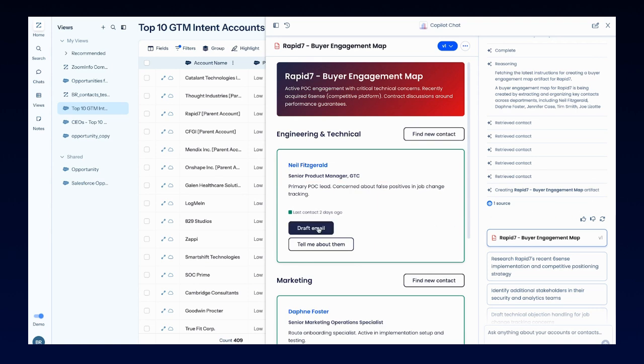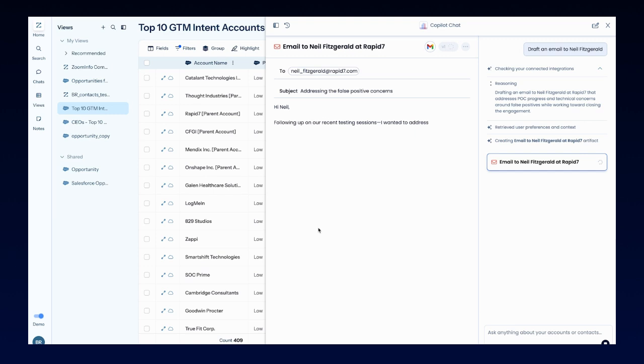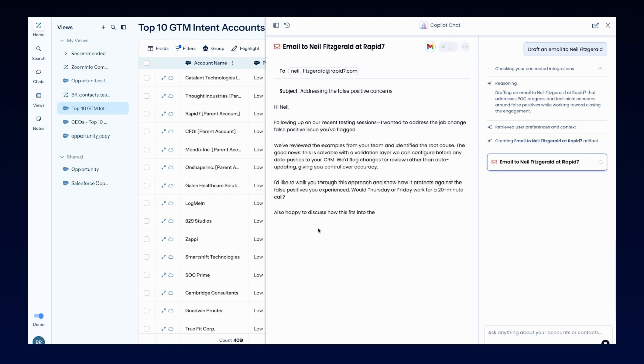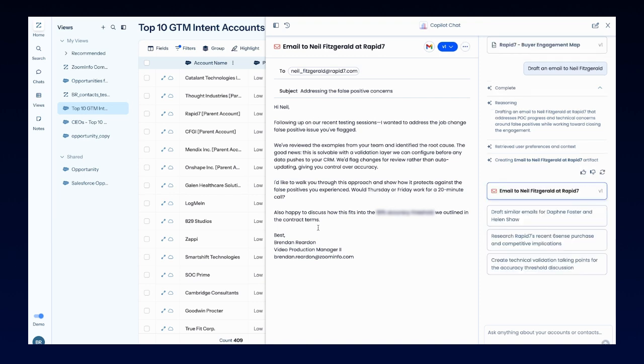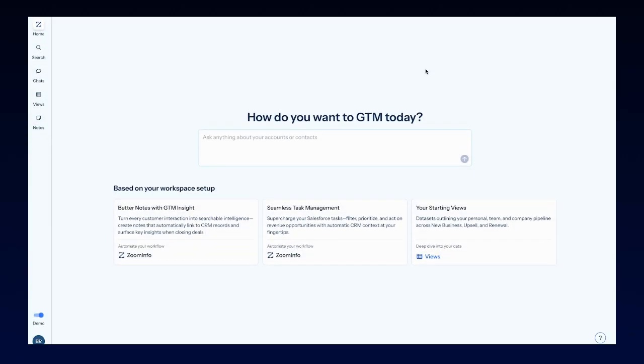Simply click the Draft Email button to start reaching out. Chat will generate an email that is tailor-made to the context at hand. This is how you can use chat to accomplish multiple tasks with simple natural language prompts in just a few minutes.